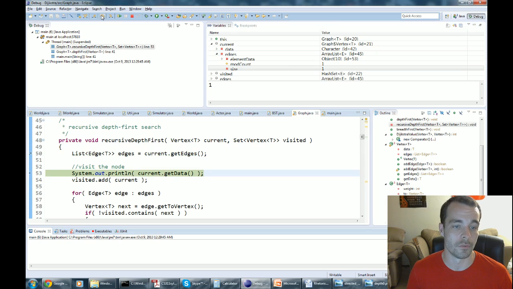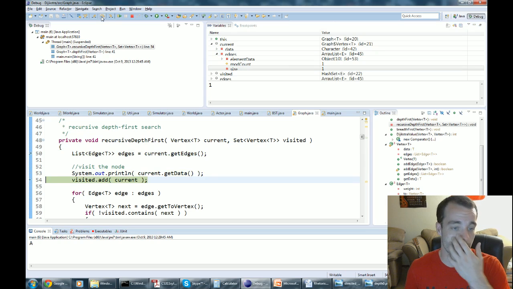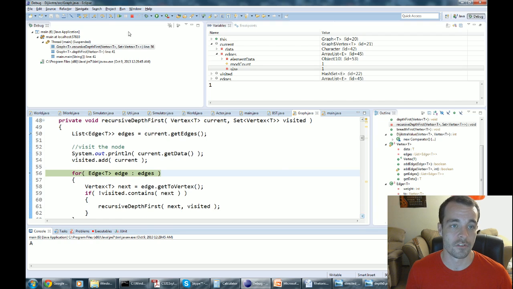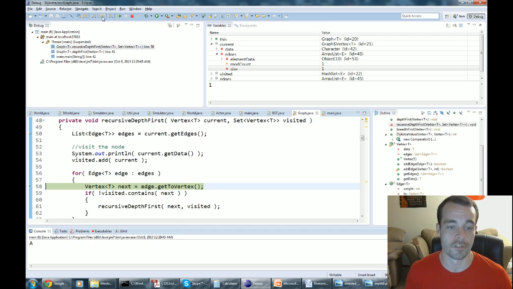So we are going to get that list. We're going to go ahead and print out the data. You'll see A has been printed to the console, and then we're going to say, hey, visited, go ahead and add that node so we don't touch it again. Now for each edge in edges, well, we have one, so we're going to step into that.